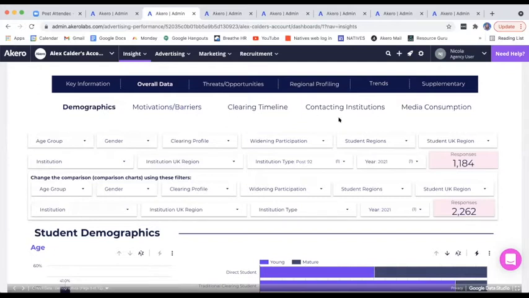Under each of these overall data pages, you'll have a series of filters at the top, which allow you to look at different age groups, genders, clearing profiles, widening participation in regions, student UK regions, institutions, institution UK regions, institution types, and of course, all of those different years. And the nice thing is that these pink tabs to the right will display how many responses your filters have left, both for the comparison section and for these top filters. So you'll be able to see your sample size for whatever filters you choose.